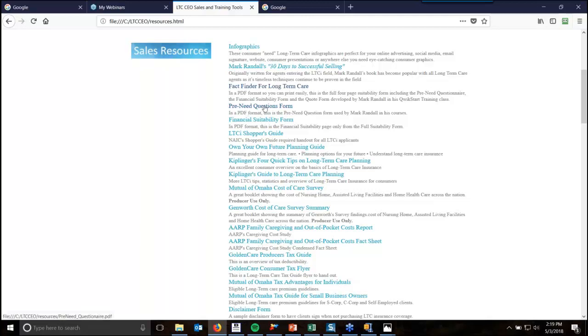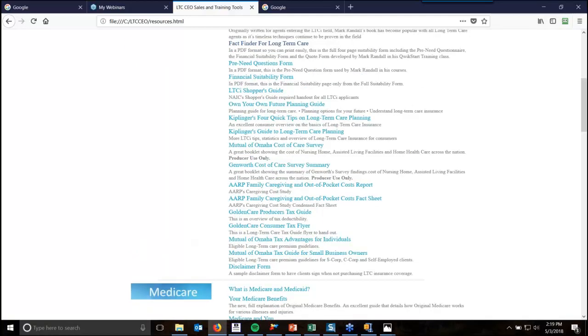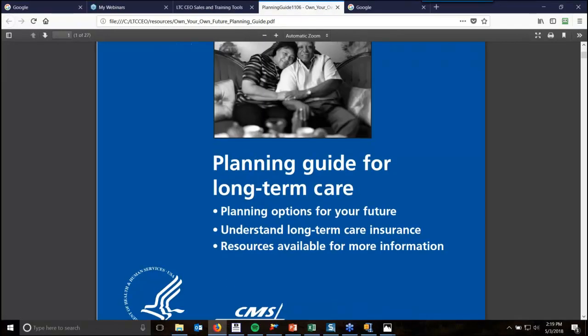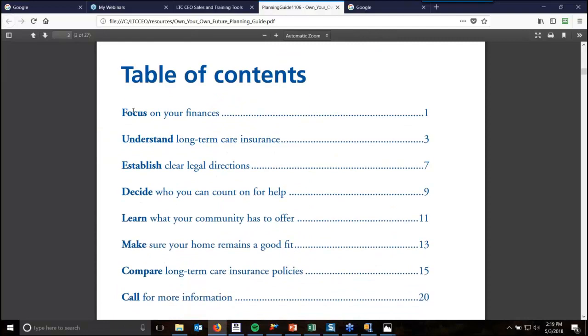The pre-need questions form is just a PDF format of part of this fact finder up here. The financial suitability is also part of this fact finder. This is just the financial side of it and just the health side of it. Okay? Do you guys know the LTCI Shopper's Guide if you're in the senior market? This just gives you the ability to have it at your fingertips. Own Your Own Future Planning Guide. Tell you what, this is a great little guide for the Own Your Future campaign that talks about the fact that you need to plan ahead.